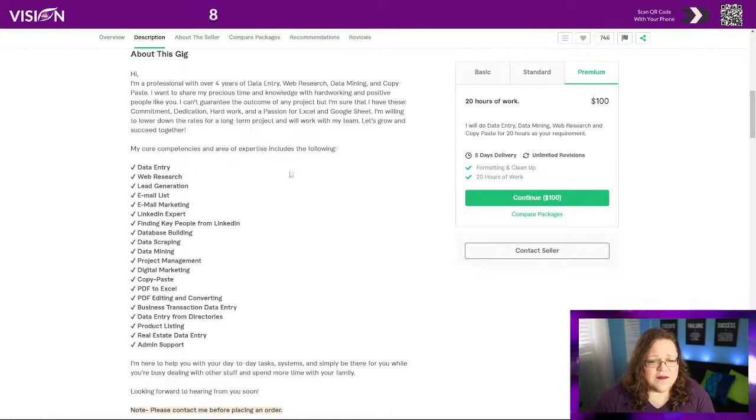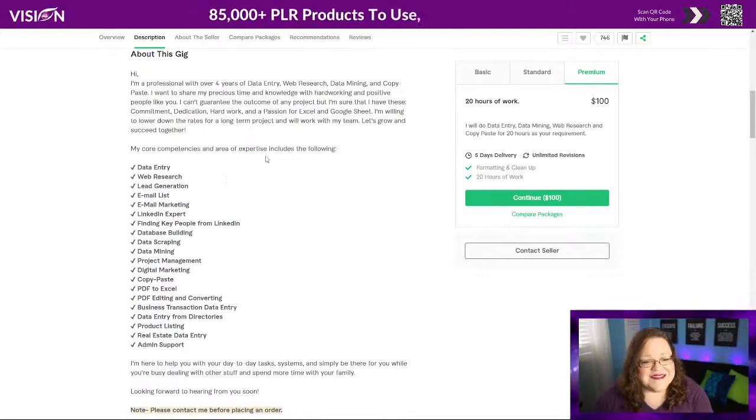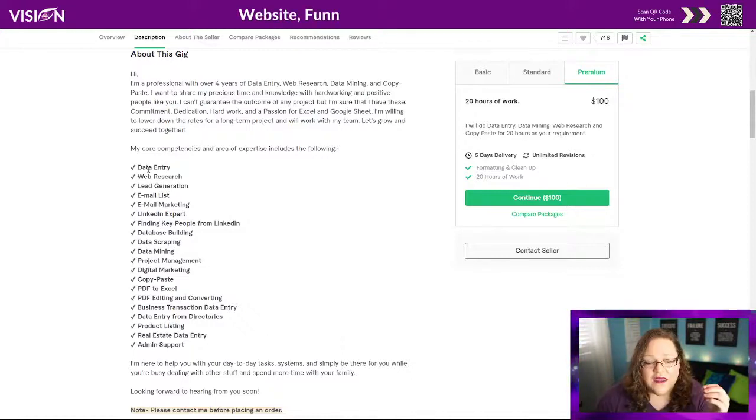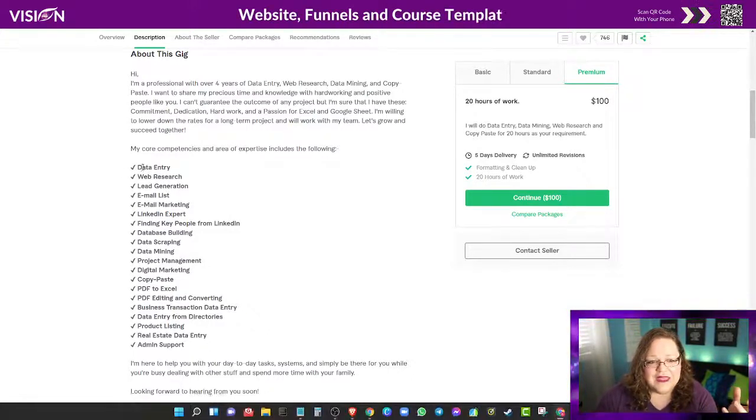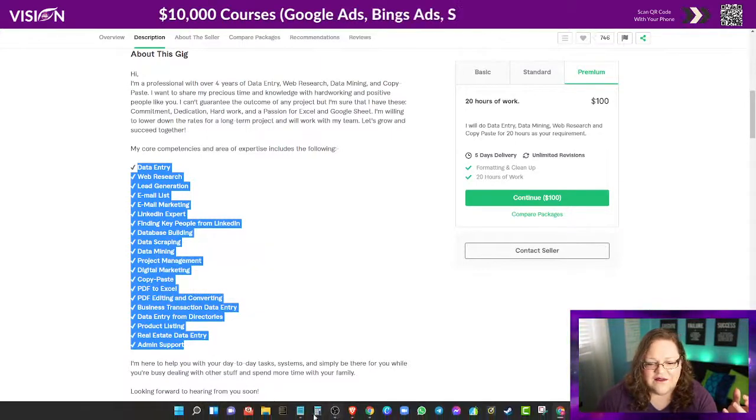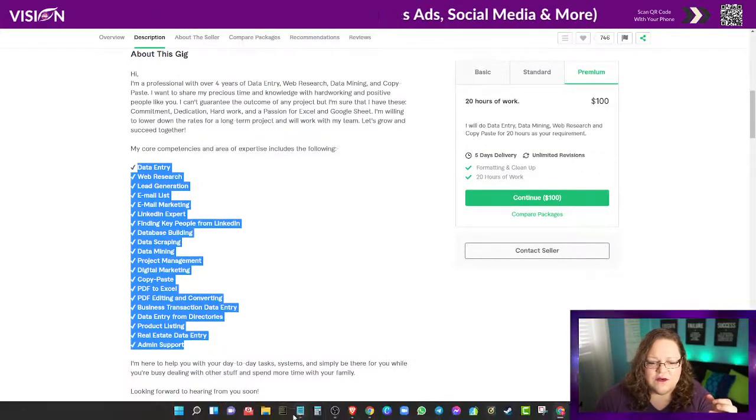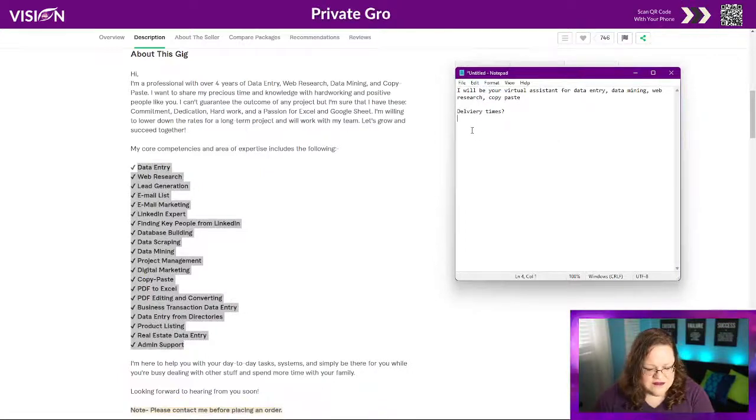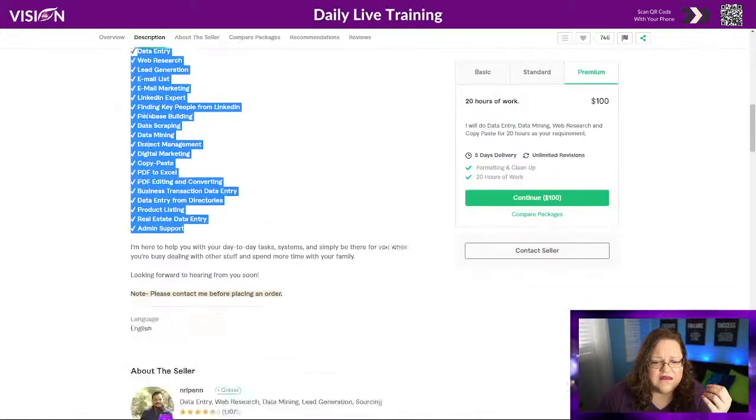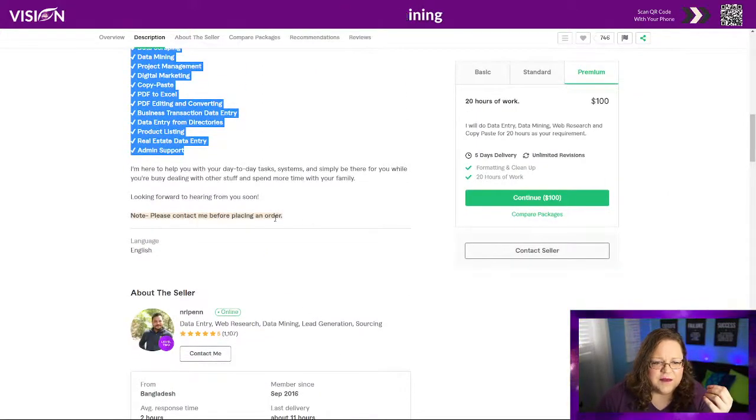And then my core competencies in this area and expertise include all of these things. Again, this may be something that you want to copy and paste and have in your little note section here to remind you these are the things that you may consider putting in your gig. Now here, "please contact me before placing a gig."